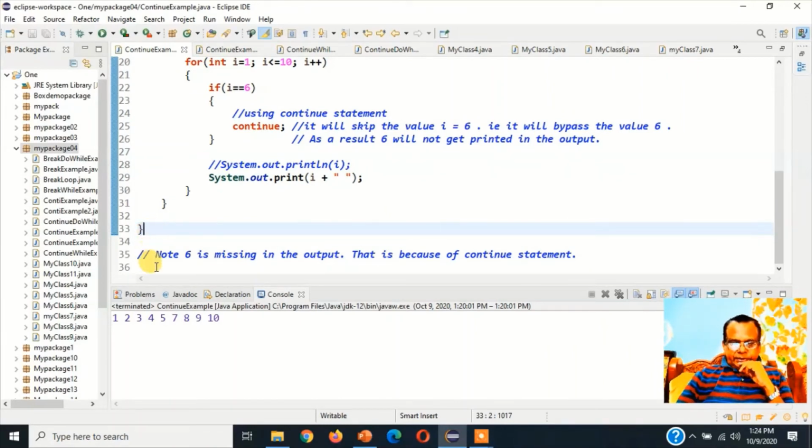See, 6 is missing in the output. This is because of the continue statement. Look, we have saved everything and we just click run. 1, 2, 3, 4, 5. There is no 6. 7, 8, 9, 10. Okay, 6 is missing because of the continue statement.